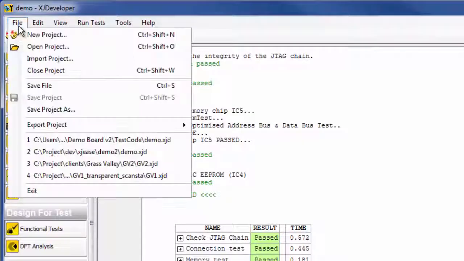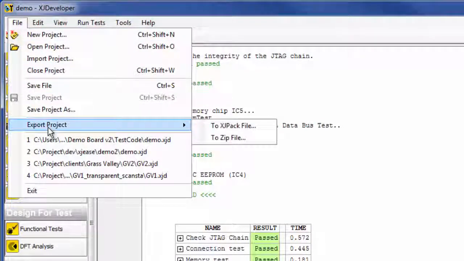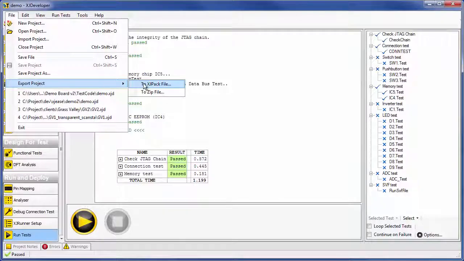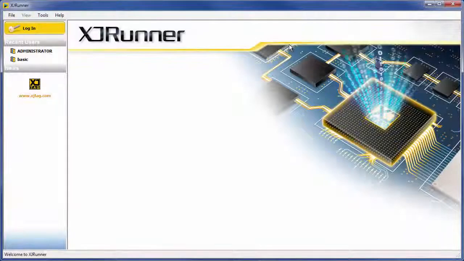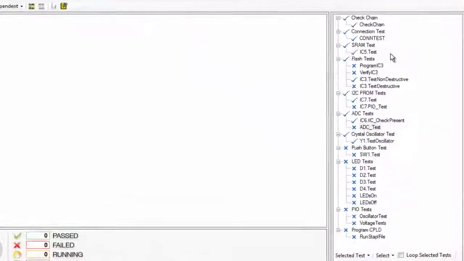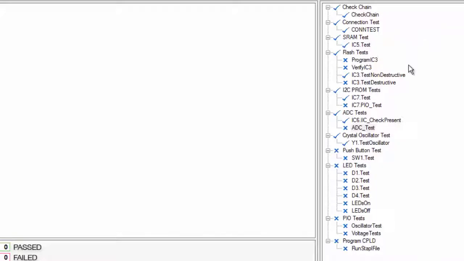Once the setup is complete, you can export your files for use with XJ Runner, which is designed to be used in a production or servicing environment. XJ Runner is a runtime system for running the tests produced by XJ Developer. The same tests you've used while designing and prototyping your boards can now be used in production.